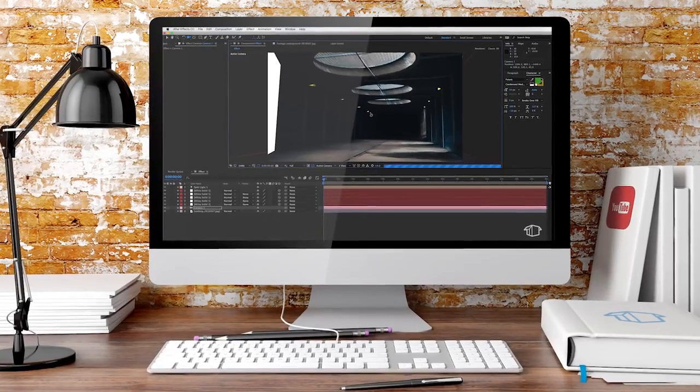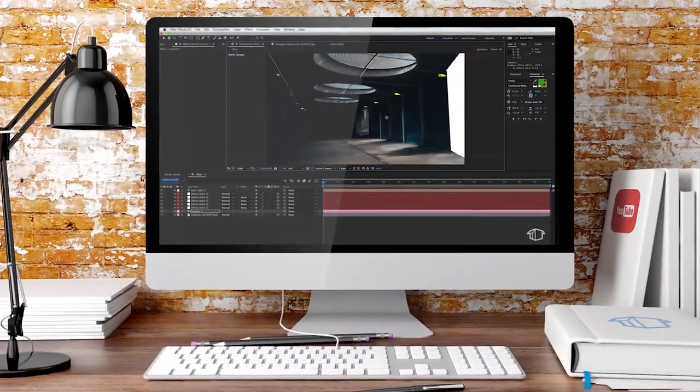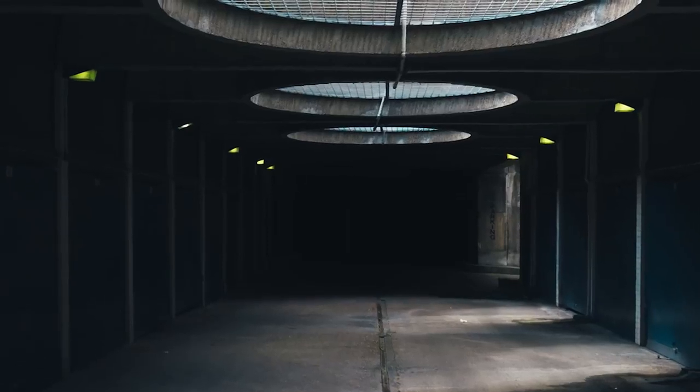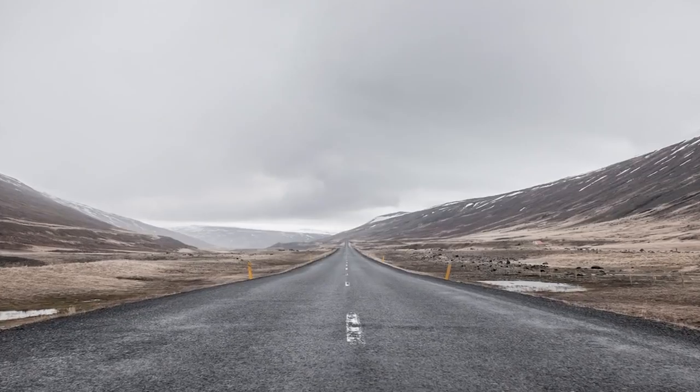Hey guys, Flatpak Effects here, and in this tutorial I'm going to show you how to take your 2D images and make this 3D parallax effect. So stick around, you're watching Flatpak Effects.